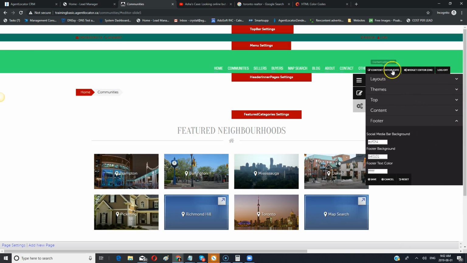Now you can turn off your editor or log off of the editor if you want to. It's going to default into here every time you log into the site.